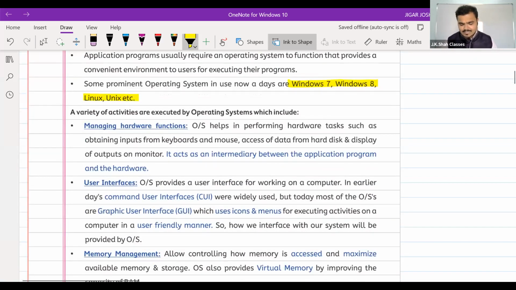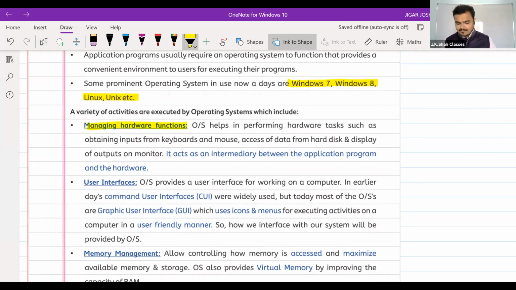Further, what does it actually perform? Number one, managing hardware functions. The operating system performs hardware tasks such as obtaining input from the keyboard, from the mouse, accessing the data from the hard disk, and displaying output on a monitor. Right now, when I connected one more device, it was shown to you. So it acts as an intermediary between the application program and the hardware. Understood, my dear chartered?